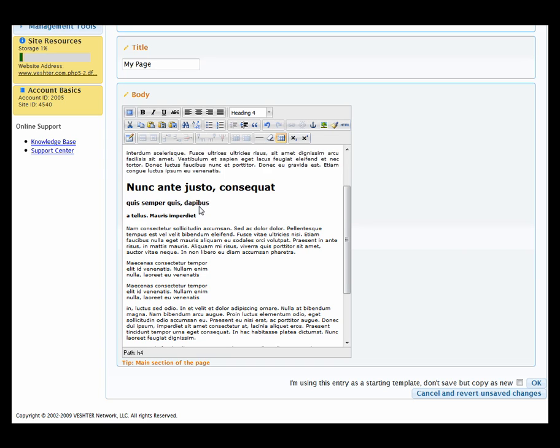So for example, if your representative tells you that your theme is using header 3, you would want to take this text and make your header use header 3. This is a very simple method of making sure that all your text looks very nice on your web page and is very uniform.